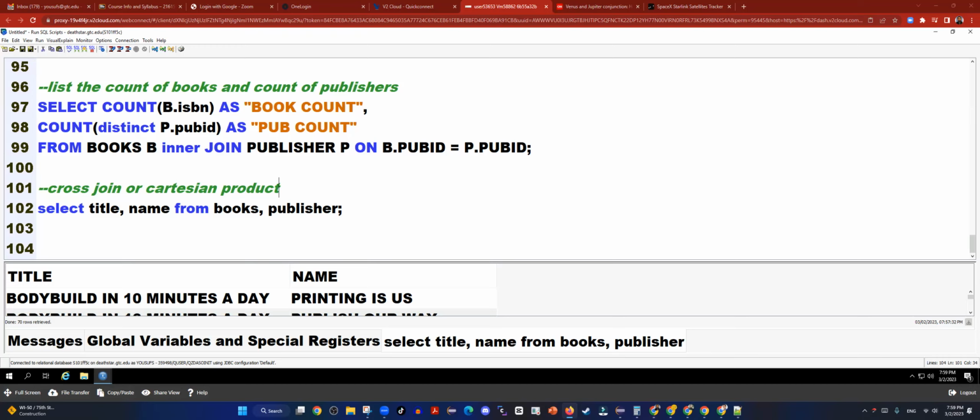Nobody does it. It can take forever to run, but a cross join will be particularly useful when we need to select all the possible combinations of rows and columns from both tables.